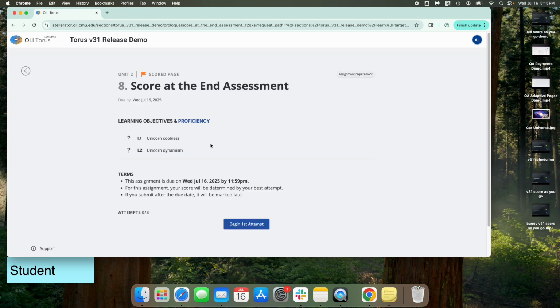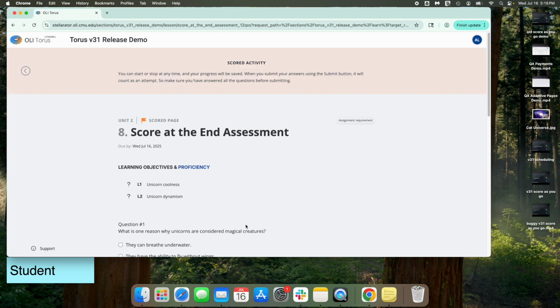So I'm just going to remind you how assessments have gone here. We start off on this terms page. It's going to give us a due date here. It's telling us what the scoring policy is. In this case, it's best attempt. So you'll see students can take up to 3 attempts. We haven't taken any of those yet, and the best score of those 3 attempts is going to be what's recorded as the score. And it's reminding us that if we submit after the due date, it will be marked late. And in order to begin the first attempt, I'm going to click in here to begin first attempt.